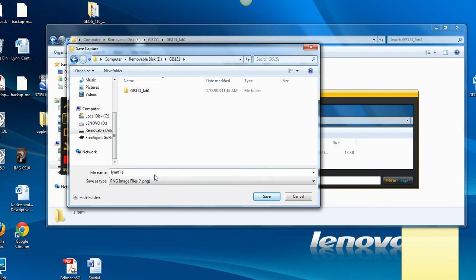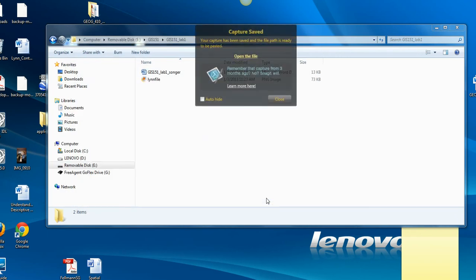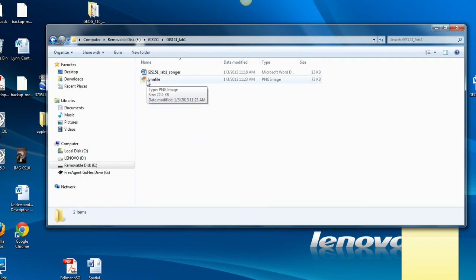If I save this now, let's save it both places. No, I'm not going to do it. If I save this here, it's going to be saved inside the 151 folder, but not inside the lab1 folder. So I need to double click the lab1 folder. So now I see that I'm in the lab1 folder, and I'm going to save this. And you can see that that PNG file was put in there.